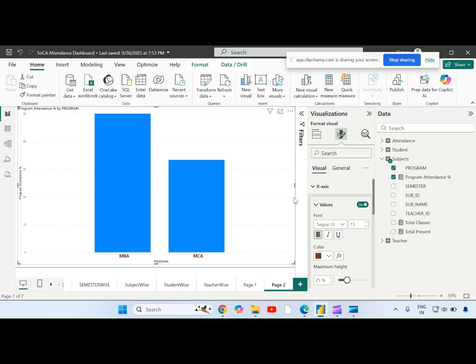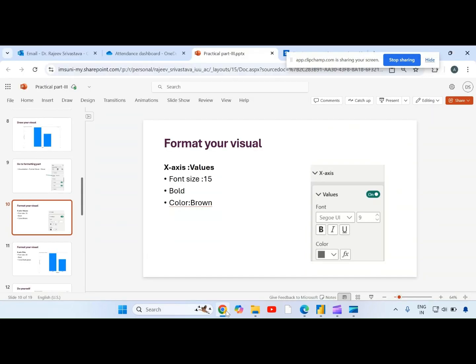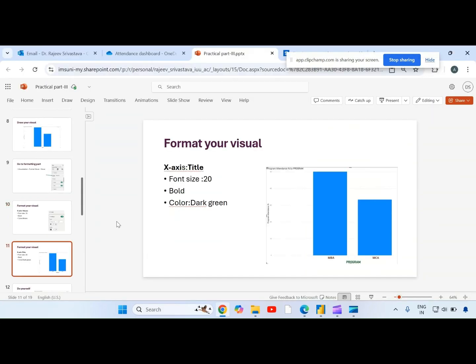So let's close the values and close the x-axis. Before we go to the y-axis, let's go as per the PPT so that we will not get confused. Next instruction is we need to go to the x-axis. There is a title option. So this is your title. You want to make the title size 20, make it bold, and make that color green.